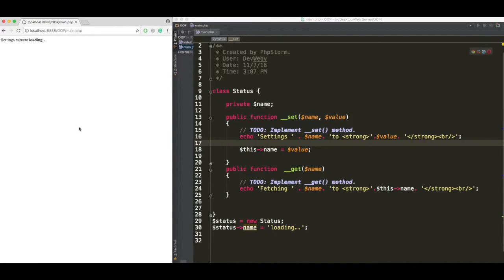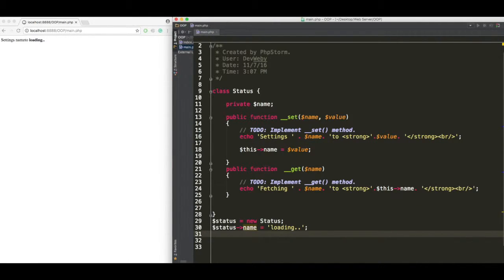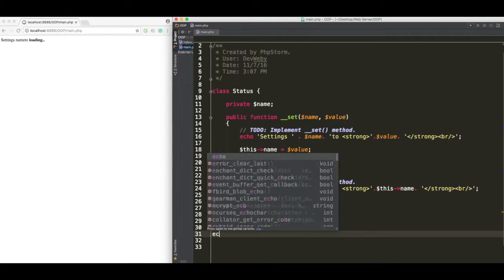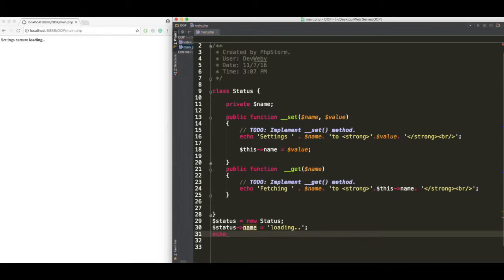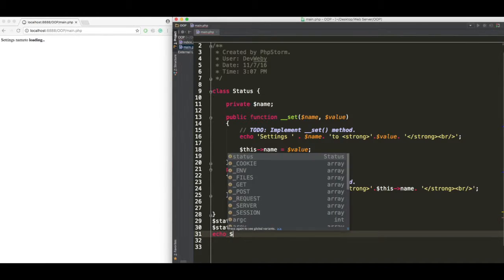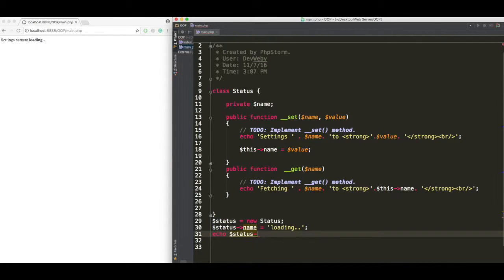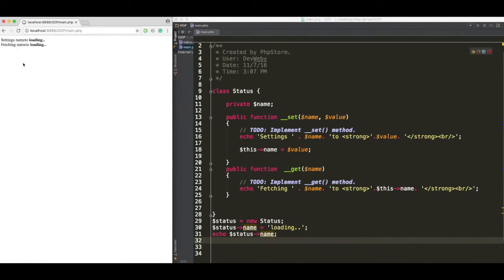Let's go to our browser. Let's reload. Yeah, settings name to loading. Okay, we got that. To run our get method, we just want to echo it out. We want to say echo status name. And then let's go back to our browser. See, first we got the settings, which was our set method. Then our get method is just saying fetching name to loading. That's how we use it.